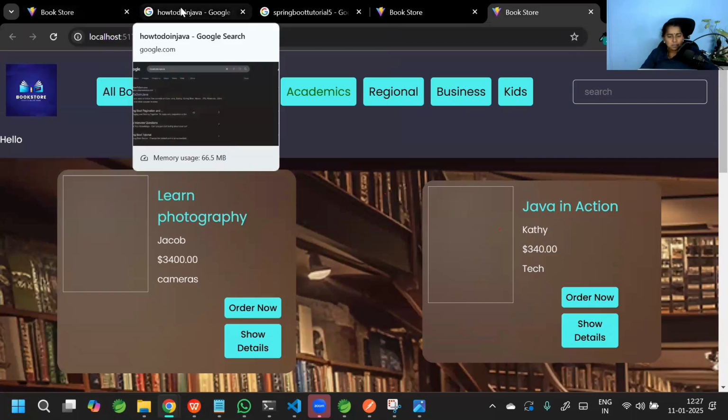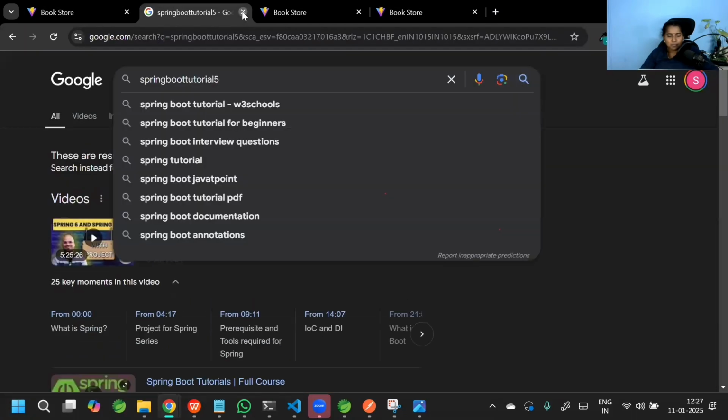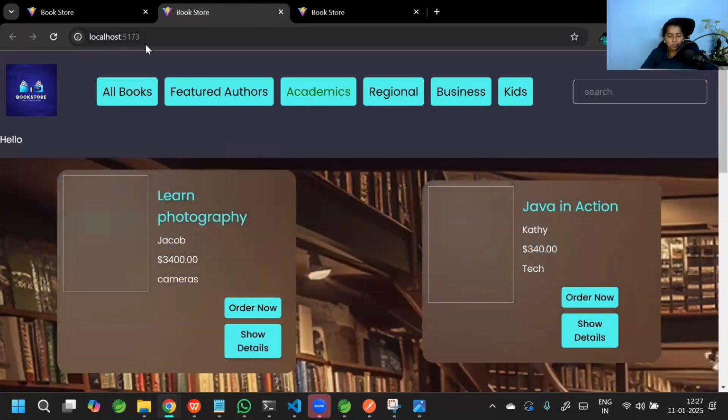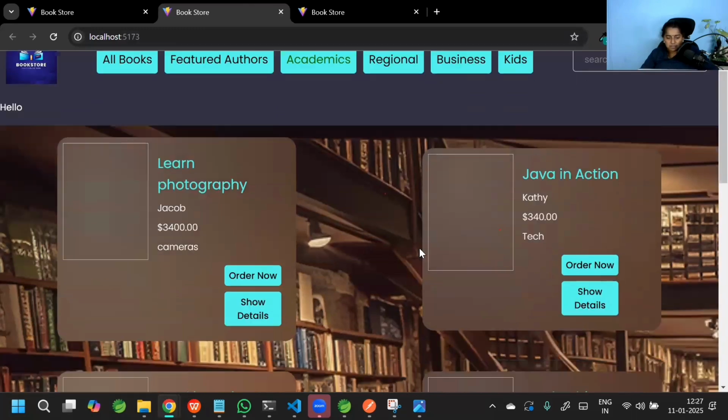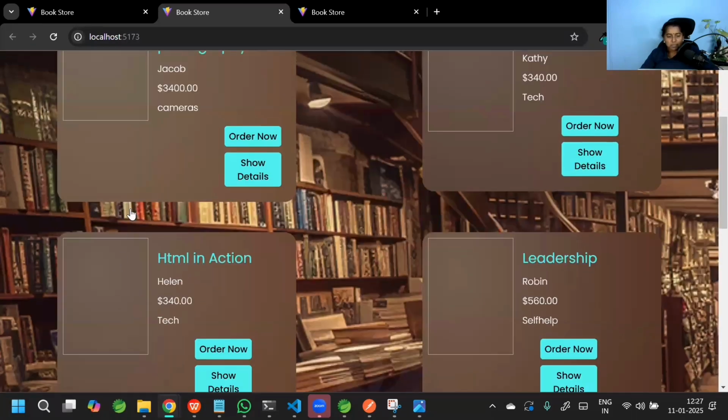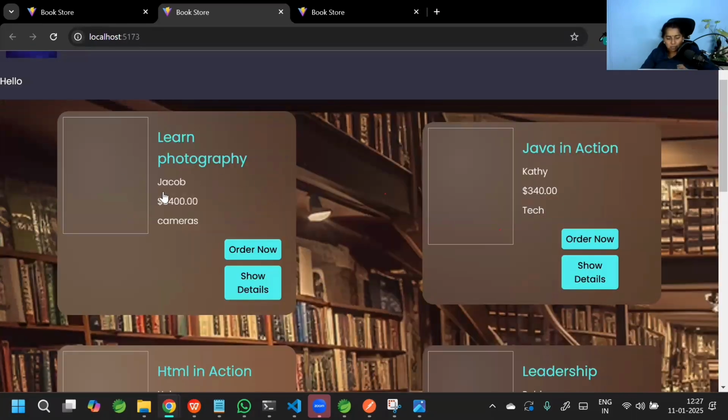Everything is open the same. Actually, all the portals are same. So it is 5173. Okay. Can you see this one? I told you, the image and the photo is missing. So now technically it has made a call to the backend.